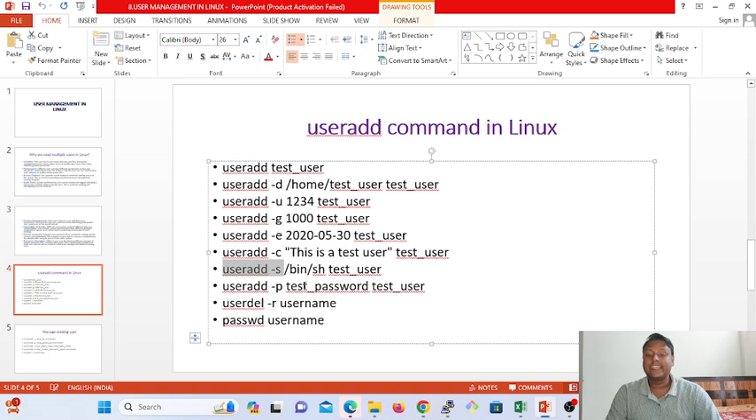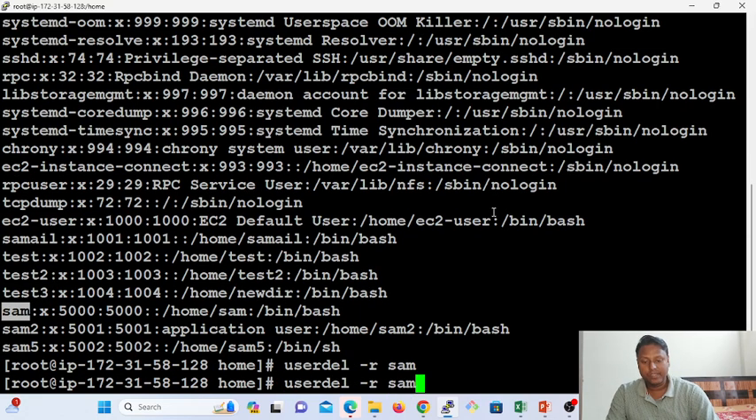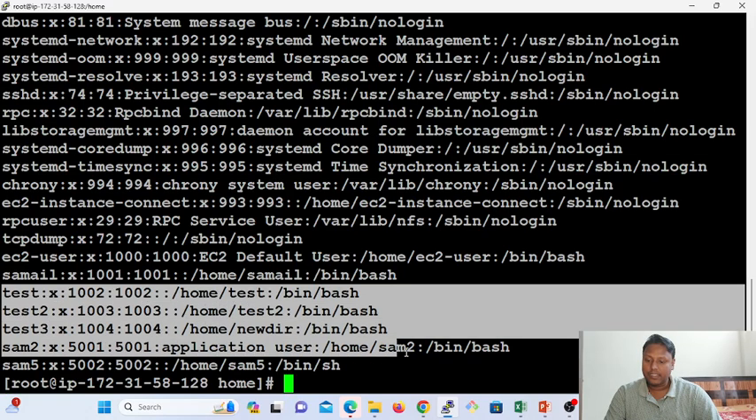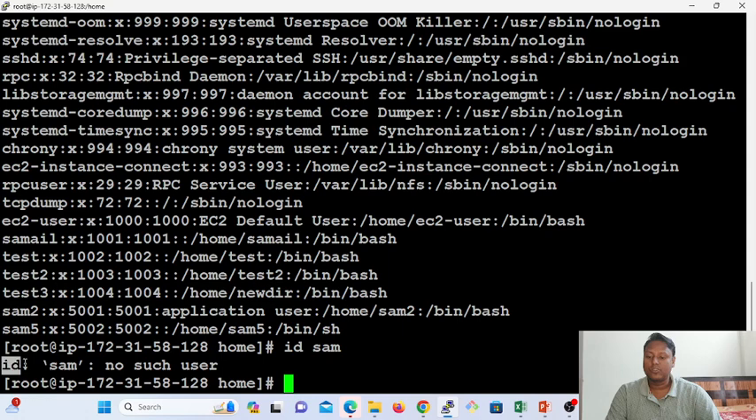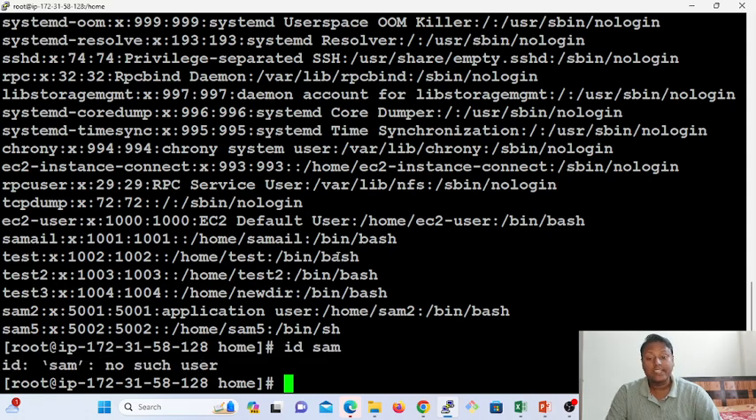I can delete the user also. To delete the user, what is the command? userdel hyphen r. Maybe I want to delete the sam user. Now if I am telling cat etc passwd, see, the sam user is gone. If I am doing id sam also, it is telling no such user found, because I have deleted it. Through which command? userdel hyphen r, then sam.